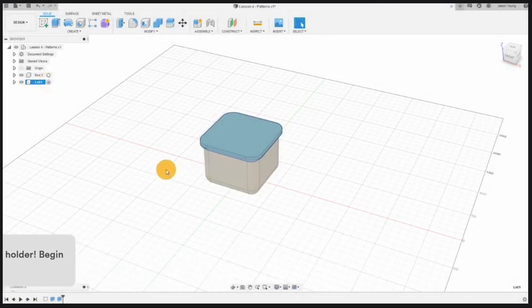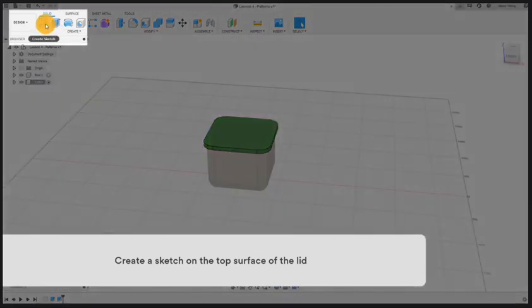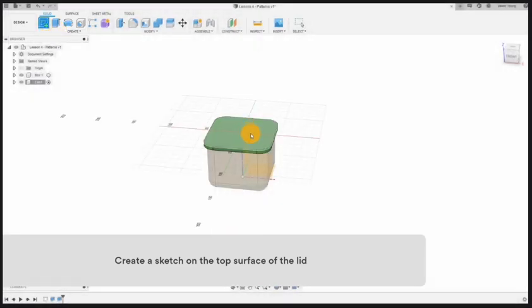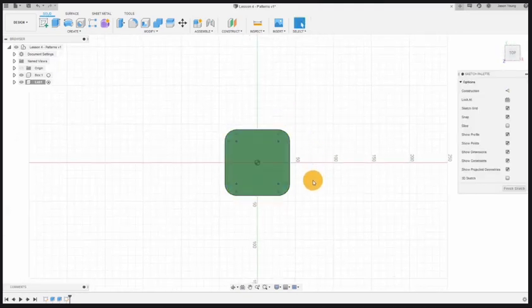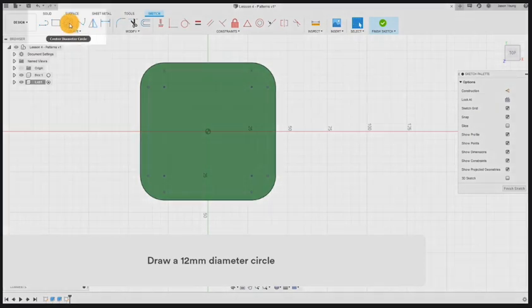Begin by activating the lid component. Create a sketch on the top surface of the lid. Draw a 12mm diameter circle.